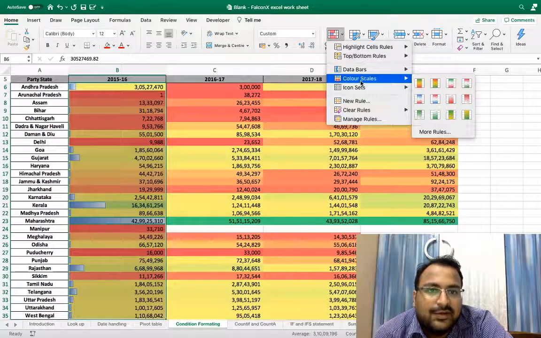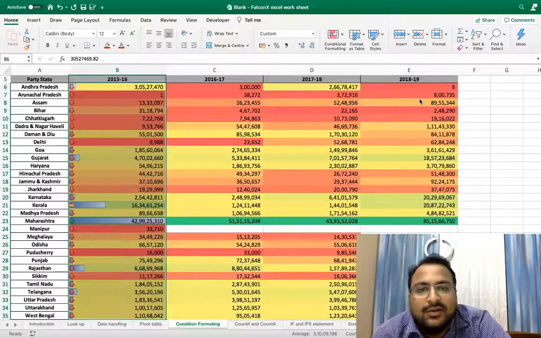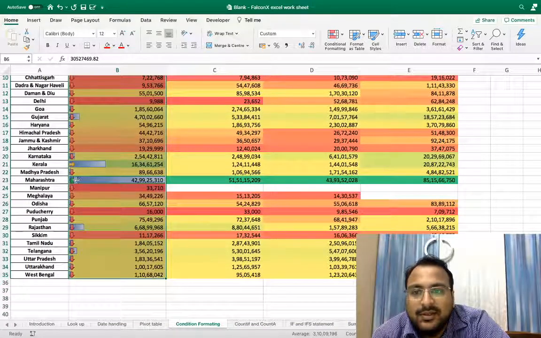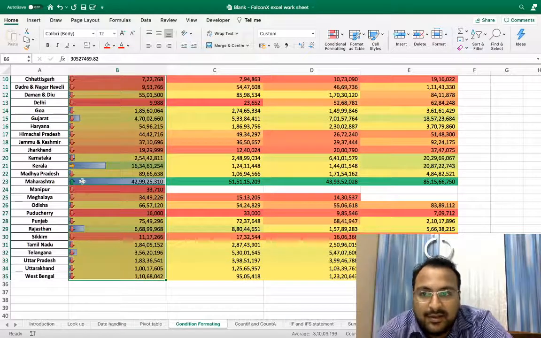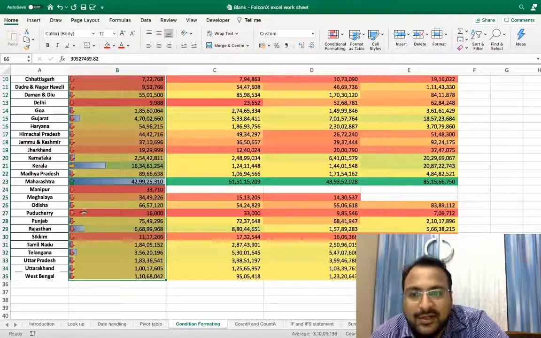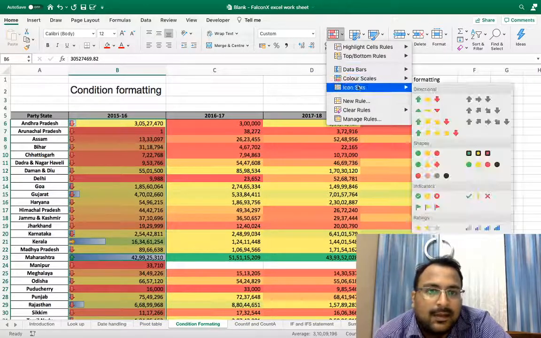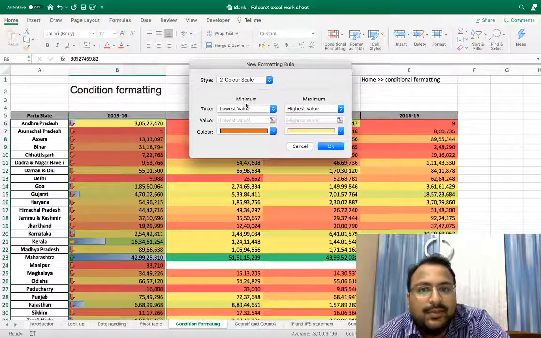Color scaling I have already explained to you. This is the icon set, which can be useful for the stock market. As you can see, this is green, which is highest, that's why it's showing green, otherwise all are red. Icon-wise you can see it. New rules, if you want you can prepare it, which I have already explained.